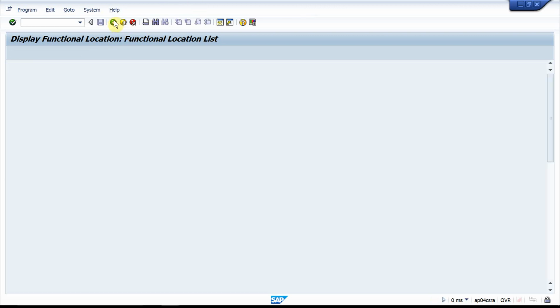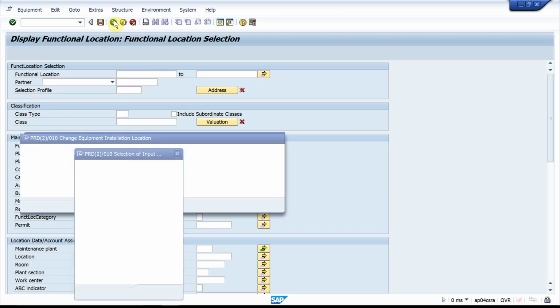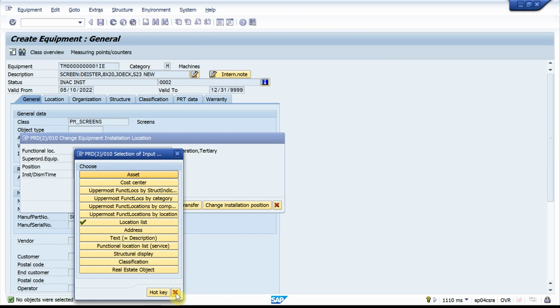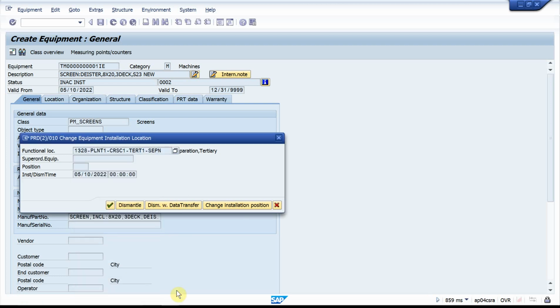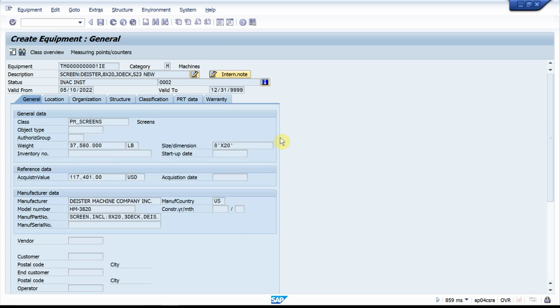I just want to show you, when the time comes to dismantle it and you want to change it, you want to X out of here, of course. See, it says location list. If you accidentally change it by, I want to look up equipment by uppermost functional location, you can look it up different ways, but we do it by list. So we want to X out here because we don't want to accidentally change it. So anyway, you would dismantle it, and then you would select the right one, and then you'd say transfer. We'll show you how to do that later, but this is just letting you know that it's in here. Okay.